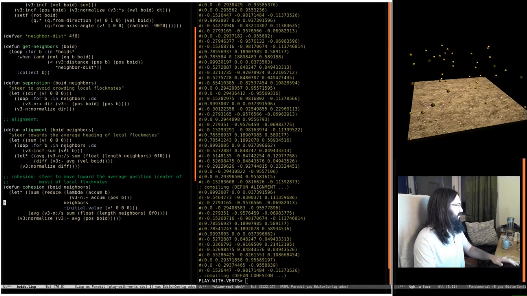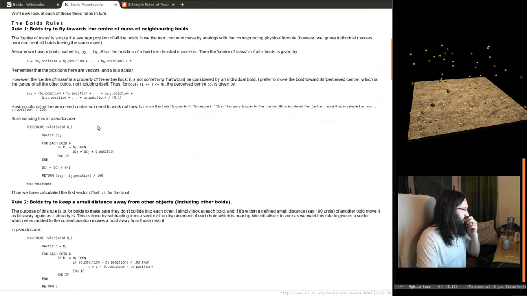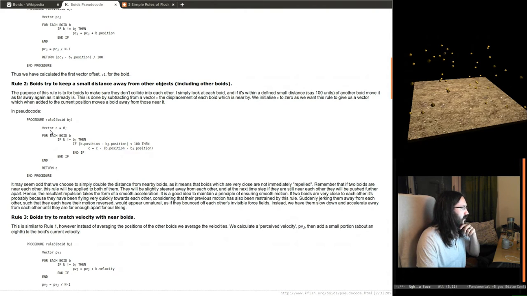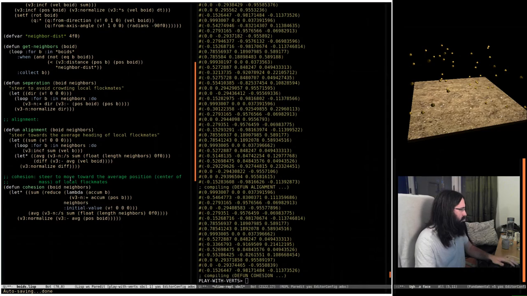Oh man. Okay. Boids try to keep a small distance away from other objects, including other boids. Okay, so this is a weird one. He just doubles the distance between any nearby boid. So if a distance is less than something, then position minus the boid position. The current boid is this BJ, and B is another boid. So just subtract that difference. Or add the other difference, I guess. Doesn't really make any difference there. And that was separation.